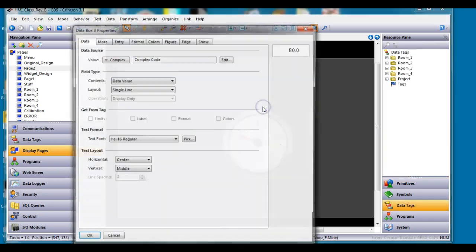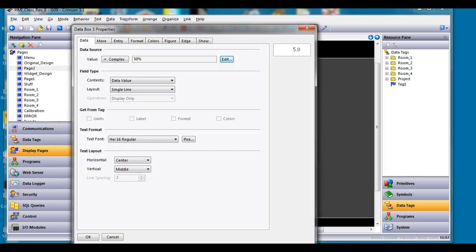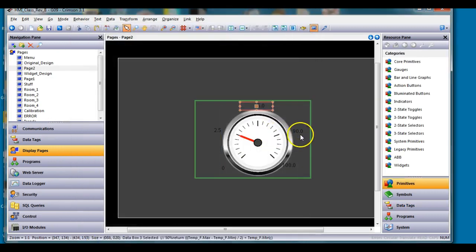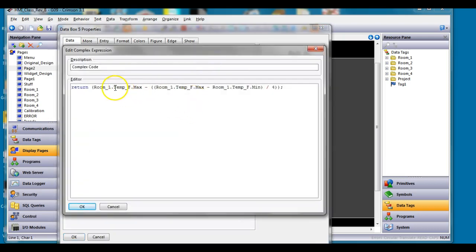I've got to do the same on this one. This one here, I need to remove all of these folder references. That guy, and that guy right there. Whoops. And of course, this one is the 50 percentile number. So I hit OK, OK again. And this one here is the 75 percentile number. So I'll do the same here.